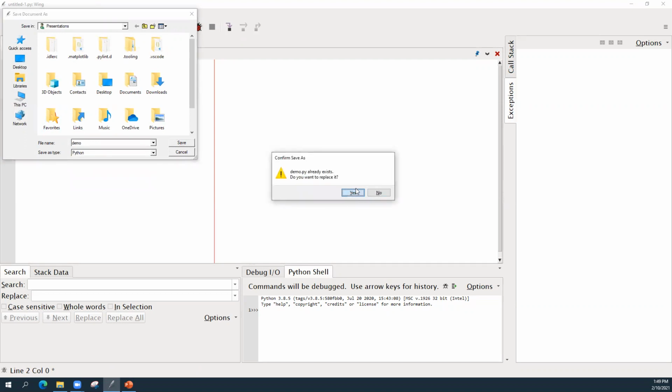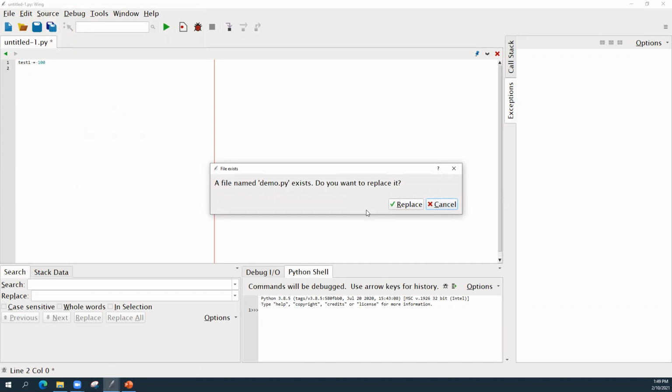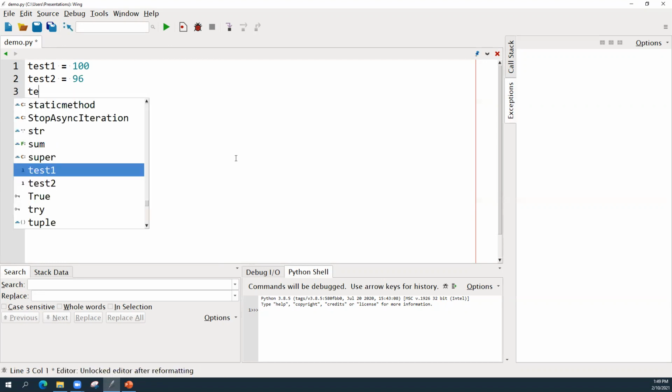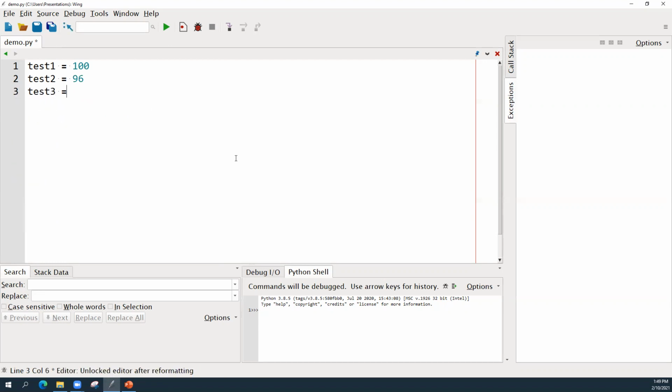And I'm going to overwrite that. And I'm going to make my code window a little bit bigger by doing the Control+ sign so that you can see the screen. So I'm going to go ahead and assign test 2. In this particular case, I'm going to assign 96. And then test 3. Just pretend that I did prompts, right? And then we'll assign 95 to that.